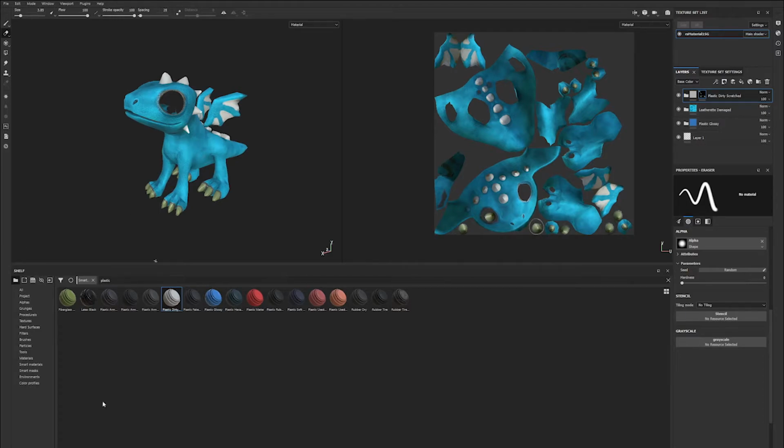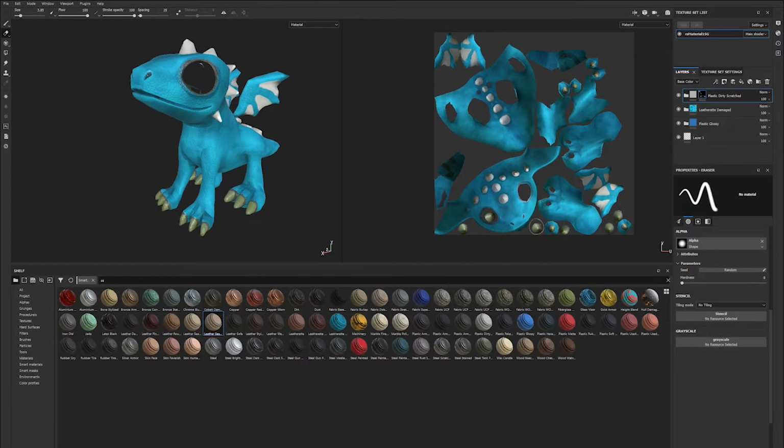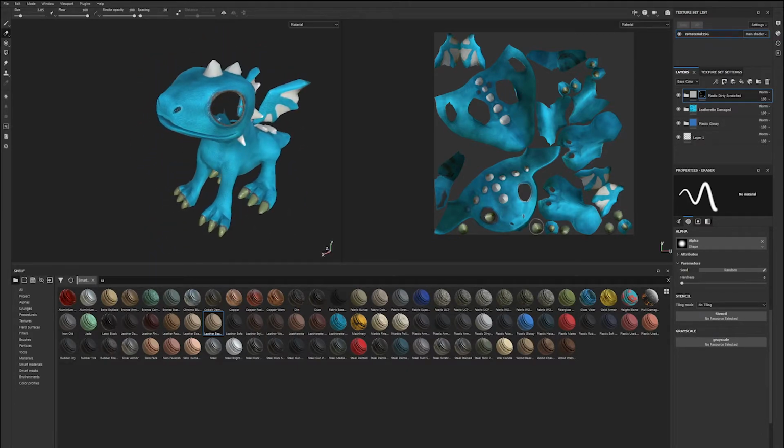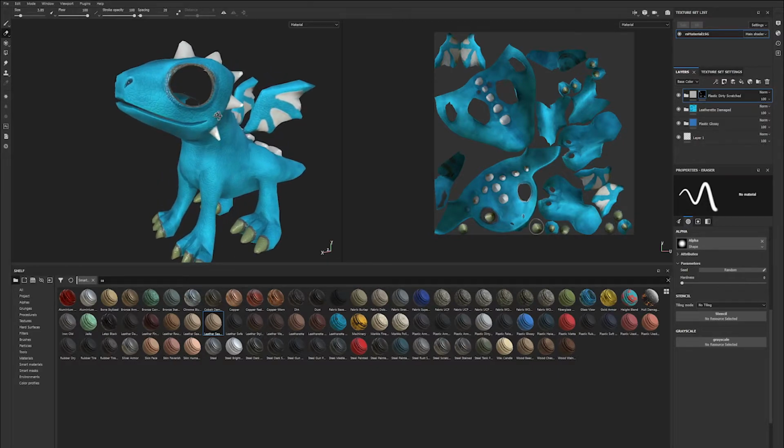On to the next step. So I think for now it all looks good. I just want to create a little bit more of a feeling that the dragon's been around and that he's been burnt or something. So I want to create something a bit grungy or more old texture, something that gives him a bit more of a feeling that he's lived a long and prosperous life.